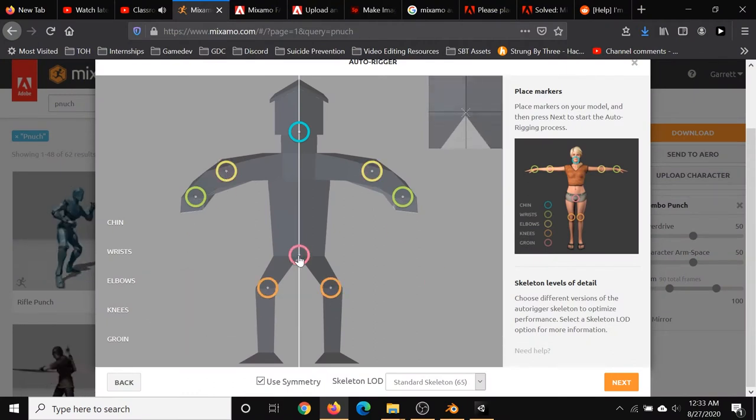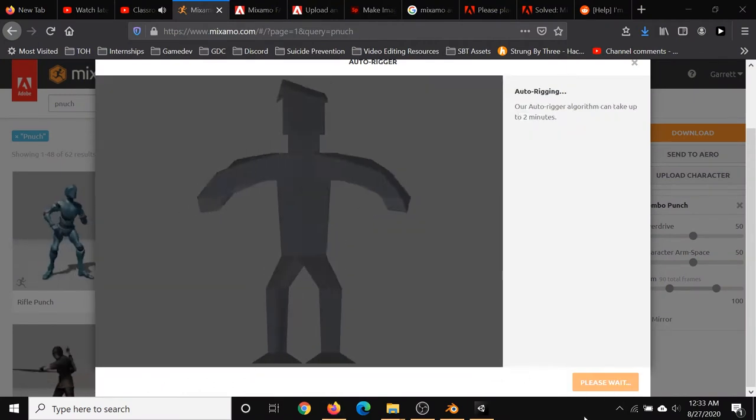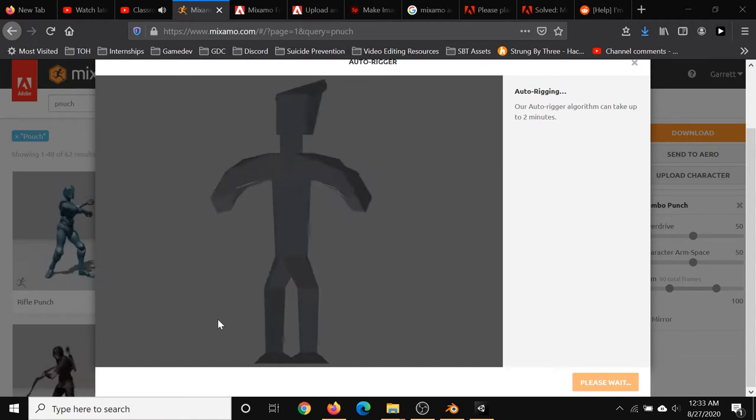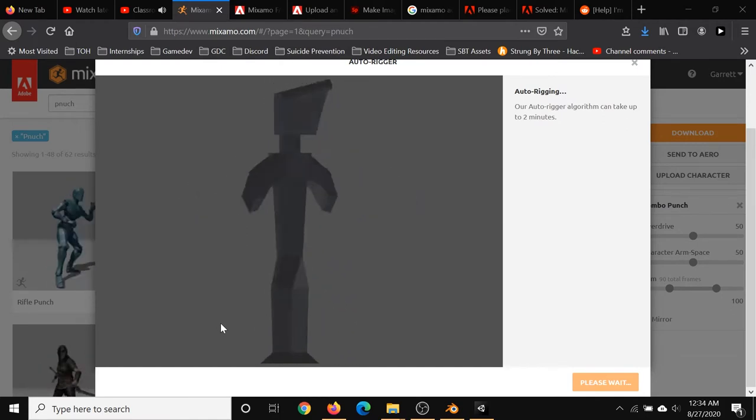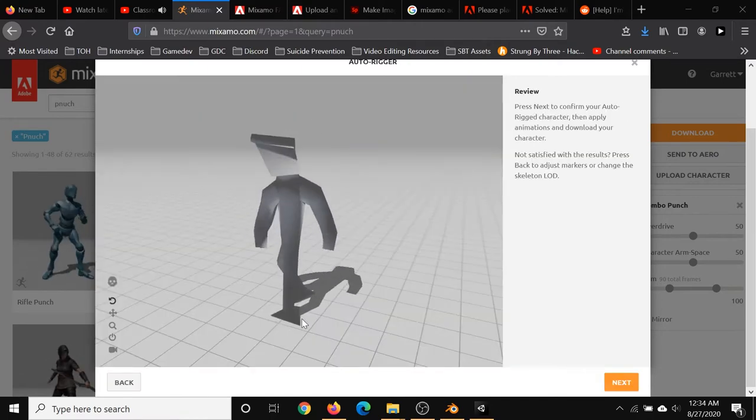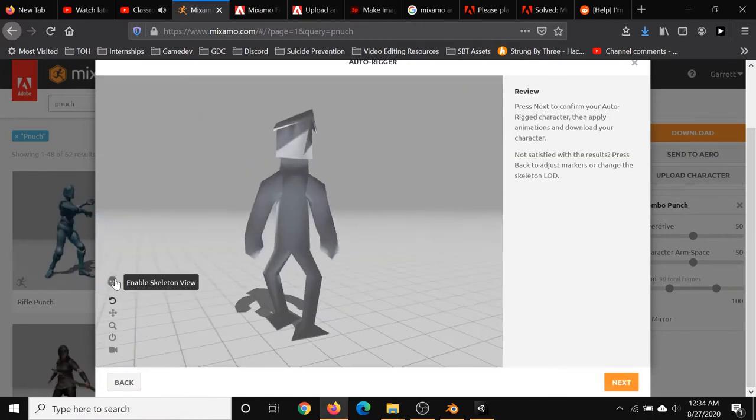I found in Mixamo there is this auto rig feature. So basically you could upload any character to Mixamo and it would try to automatically rig it given some constraints you set on the character, indicating, for example, their elbows, knees, etc.